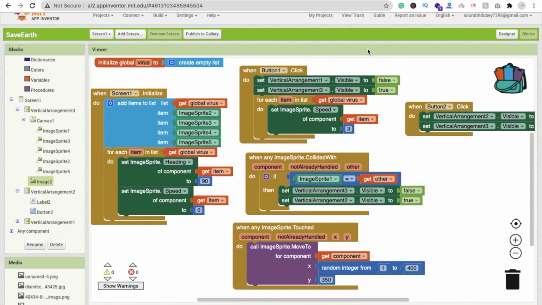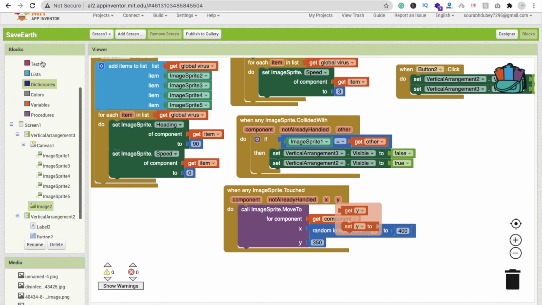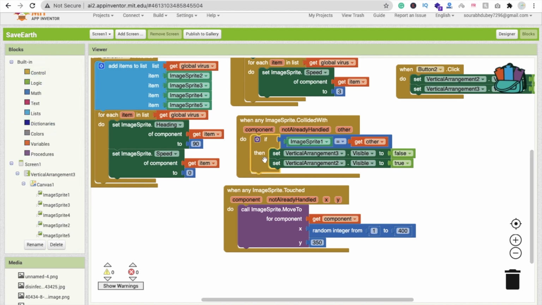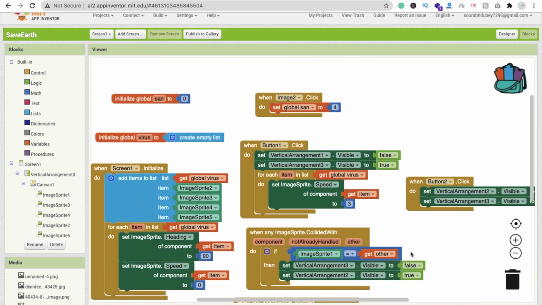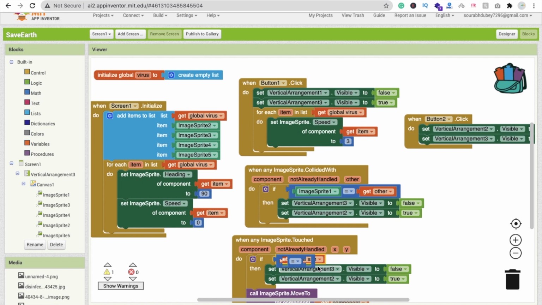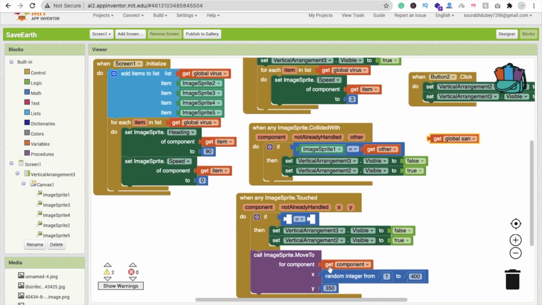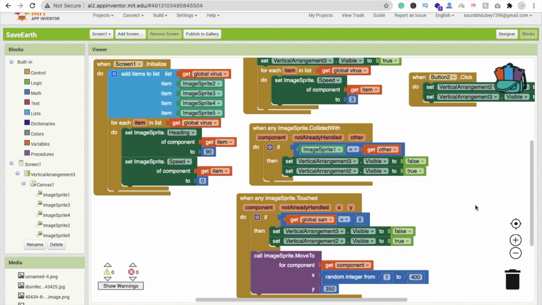So whenever someone touches this ball, use your if else condition. I have just used it here, so I'm going to copy paste this, and delete all these components. Now make it like this and just remove this value and this value. If the value, it means we have to get the sanitizer value. If the sanitizer value is equal to 0, it means the guy has not sanitized their hand. Because the value is 0, then we will make vertical arrangement 3 false and vertical arrangement 2 true, it means game over.